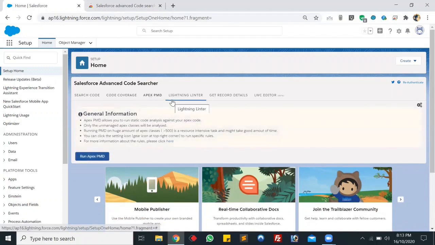So guys, what is Apex PMD? Let's check it out. Apex PMD allows you to run static code analysis against your Apex code. Only the unmanaged Apex classes will be analyzed. So basically it will analyze your code. And running PMD on a huge amount of Apex classes is a resource intensive task and might take a good amount of time. Okay, you can click the setting icon to run a specific class. So guys, this can be used to analyze your Apex classes.